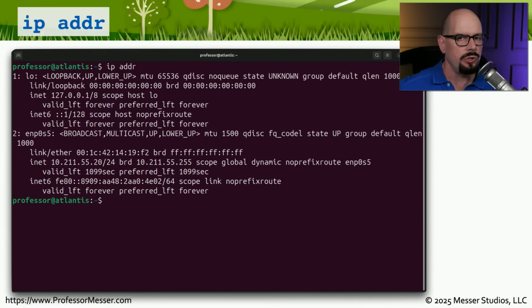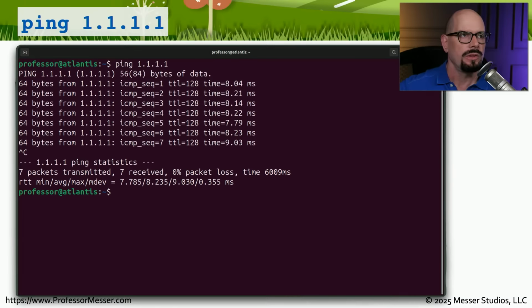Don't tell people you shouldn't use things. Of course you can use it if it's available. The ifconfig is a fantastic utility, and it provides you with similar information as the IP address command. There is our ping command.